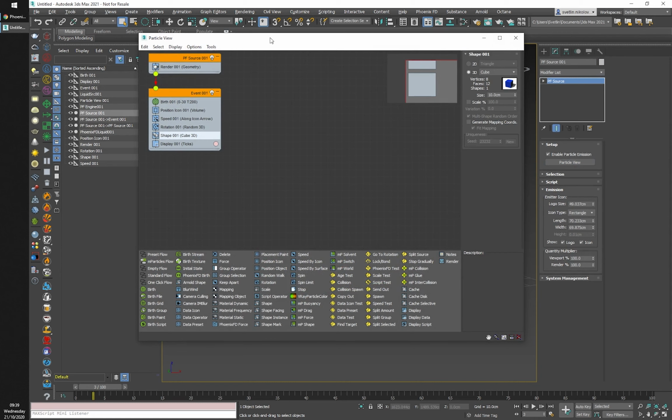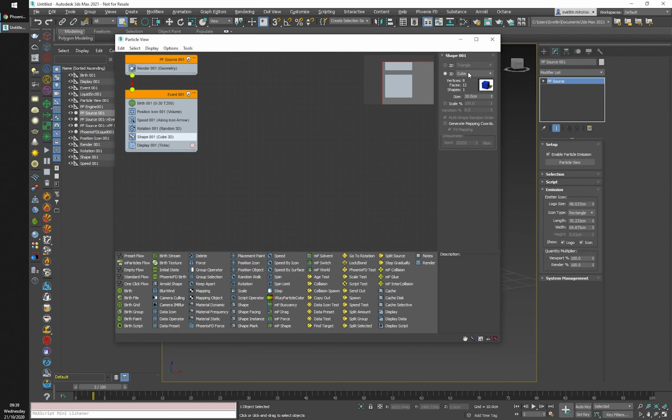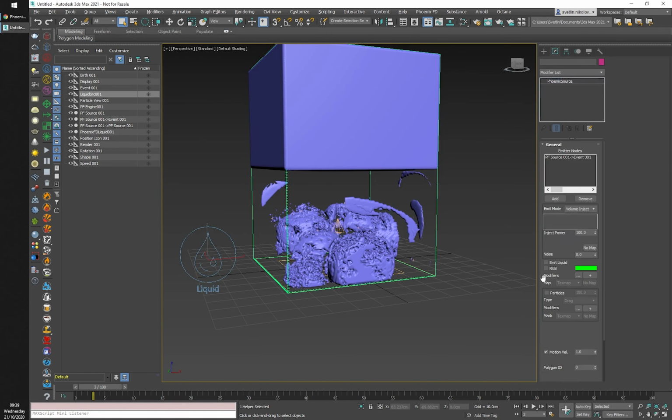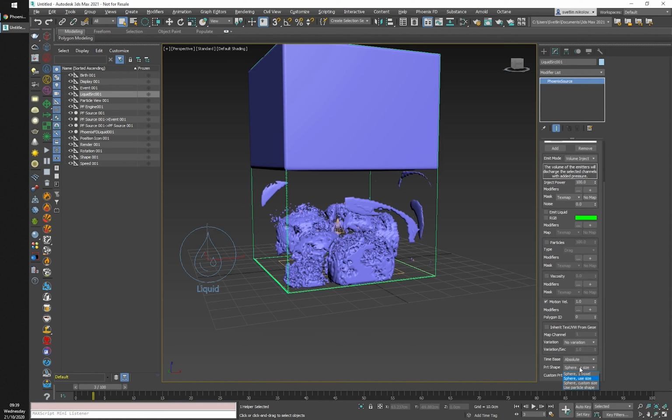Okay, so here we have the shape. It doesn't matter if it's a cube or whatever, because the Phoenix source in this mode reads the particles only as a sphere. I'll just set it to spheres in order to have the same thing actually happen. And here in the source, you can also use the actual particle shape, but for this simulation, a sphere is okay.